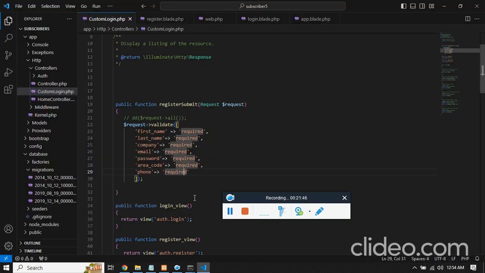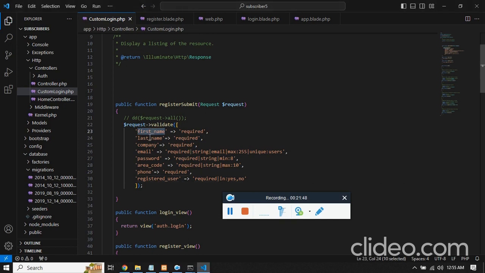And now you can see I have added validation. Okay, now you'll see the first name is required, the last name is required, the company is required, the email is also required. It should be a string, it should be of type email, it should have a maximum of 255 characters, and for each user the email should be unique. Now we have password. Again the same, the minimum password should be 8, so let's just make this 5. So the area code, again the maximum is 10. In registered we accept only 2 values, either it is Y or N. So it is required, but it should be either Y or N.